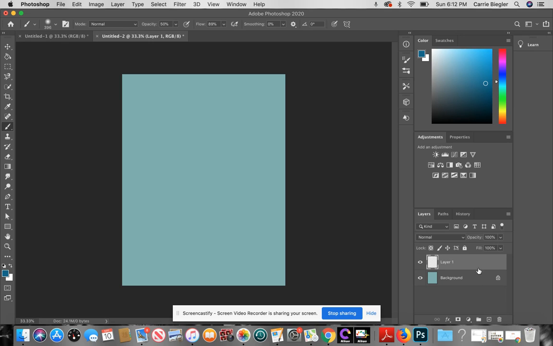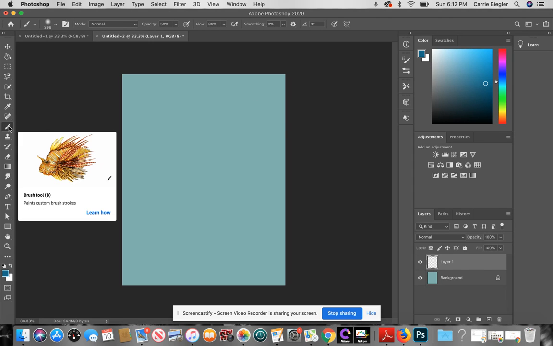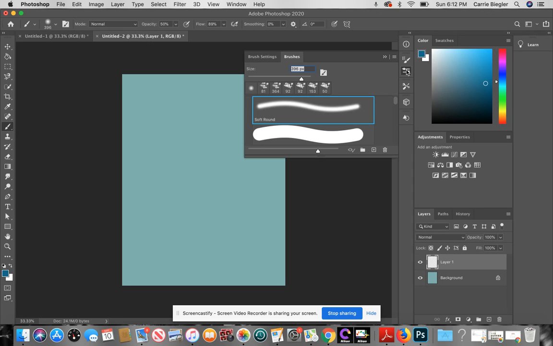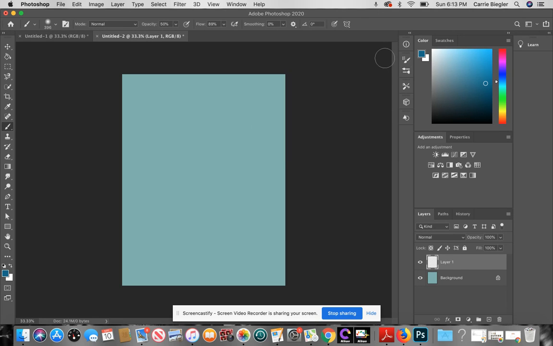So I have my background layer, and I added a new layer, and that's what I'm going to start working on. I've also selected a color here and a brush, because I'm going to be painting. I have a soft round brush, that's what I'm using here. It's a pretty good size, and I have the opacity down at 50% because I just like it to look a little soft.